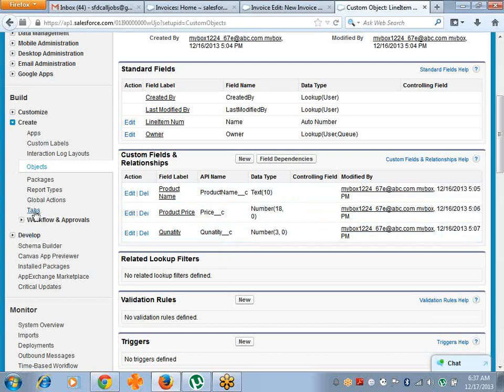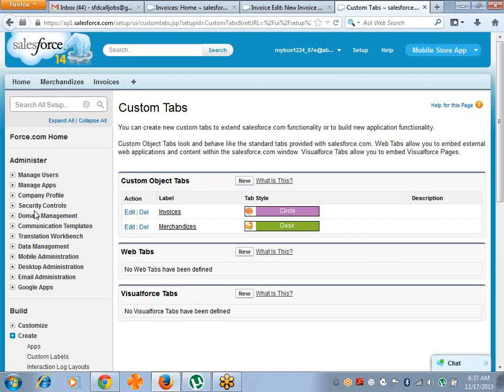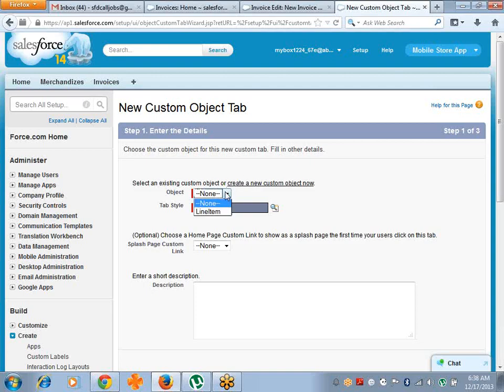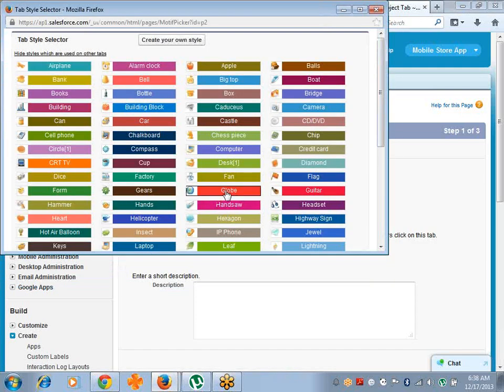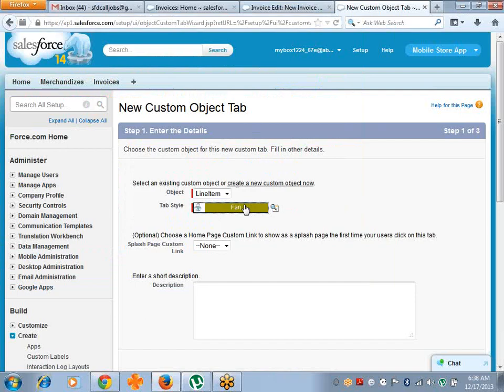Next I need to create a tab. Go to tabs. So how to create a tab? Click new custom tab. Which object? Now I need to link the line item tab. I created that object, line item. Now create line item. That's fine. Which color you require? The line item tab I am creating here. Line items, it comes. How does it come? While creating an object we gave the plural label. The plural label represents the tab name.